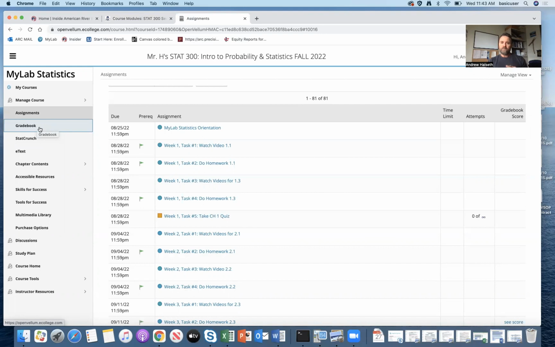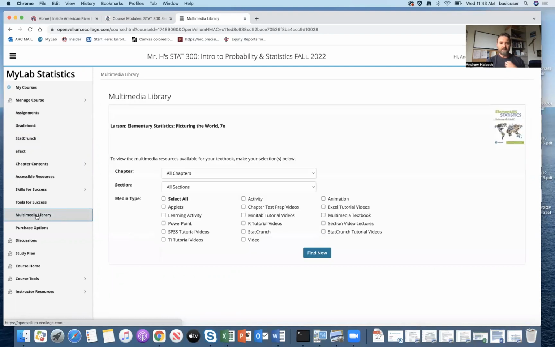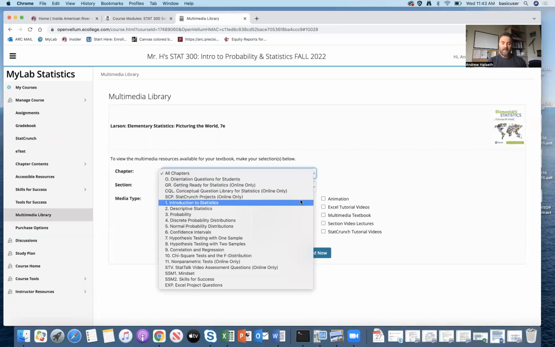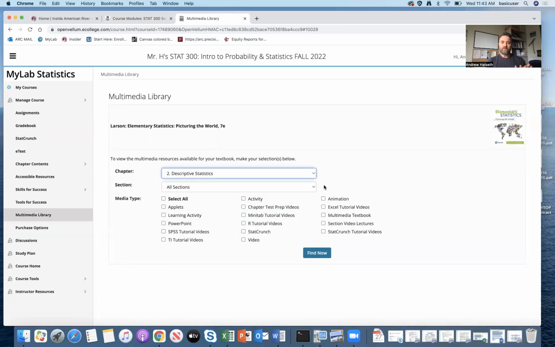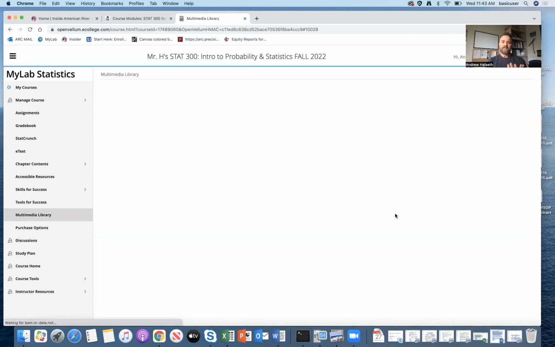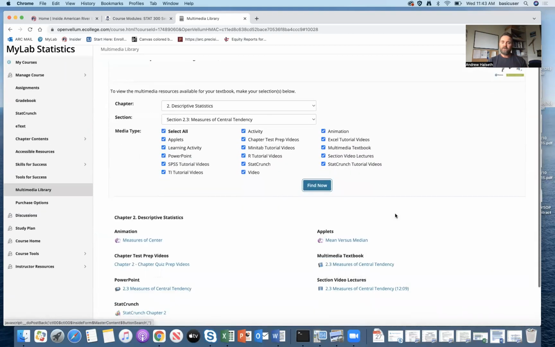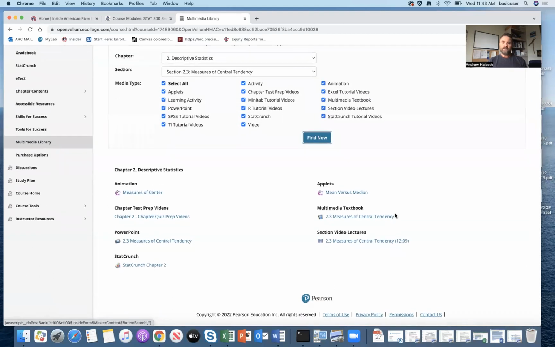Another thing you have available to you within MyLab is additional resources. That's under the multimedia library. There's lots of other stuff you can explore on your own, but the one I think is most helpful is the multimedia library. It's all arranged by chapter, so you just select the chapter you're working on. Let's say we're on chapter 2.3. Just click select all, and then find now, and it's going to give you anything that Pearson has to offer for that section.